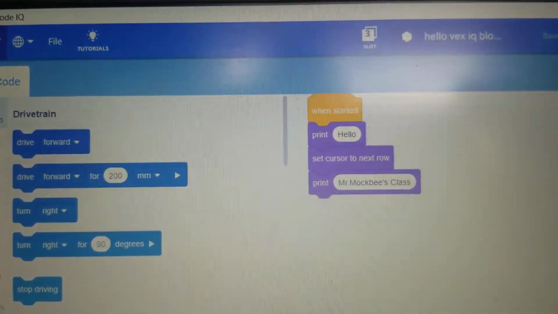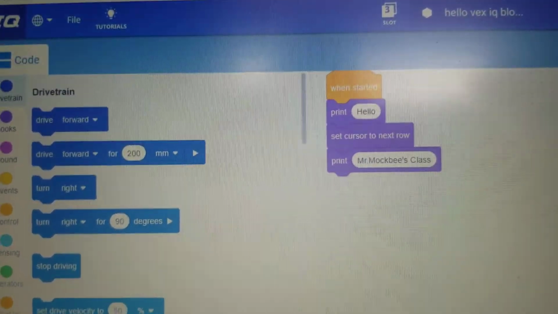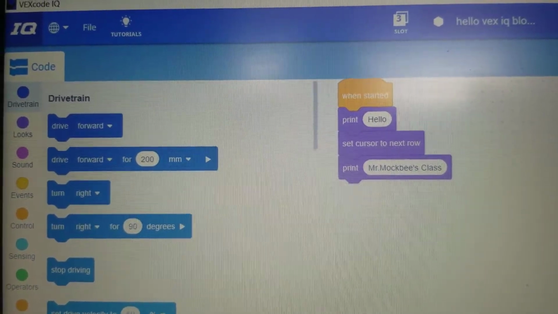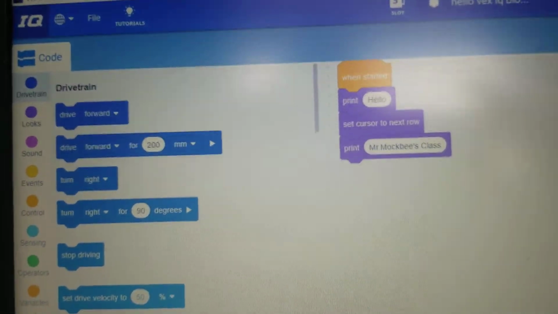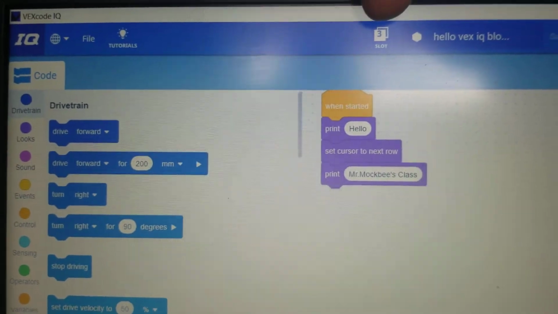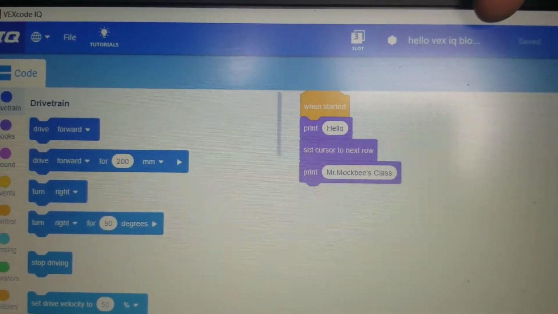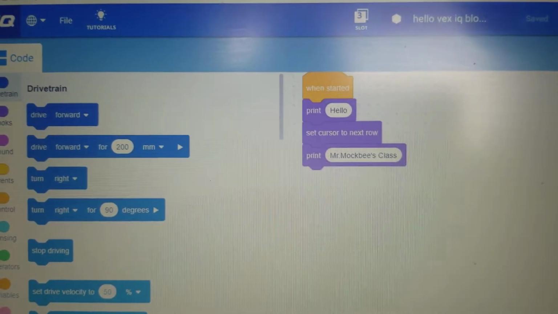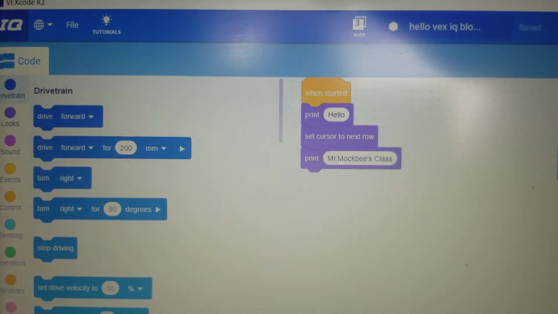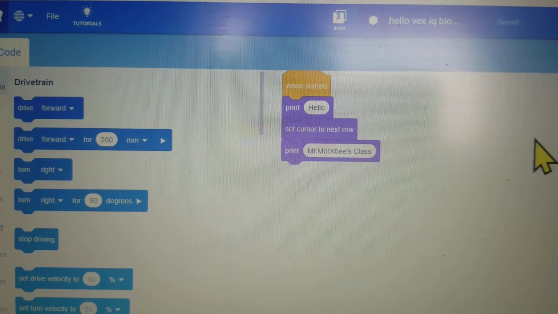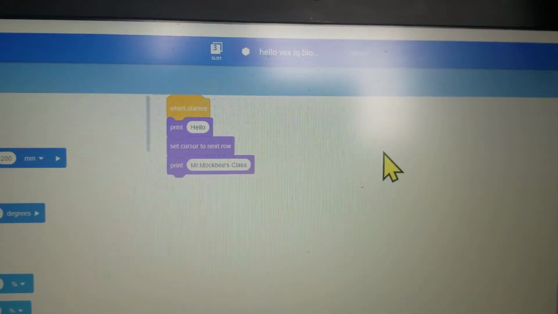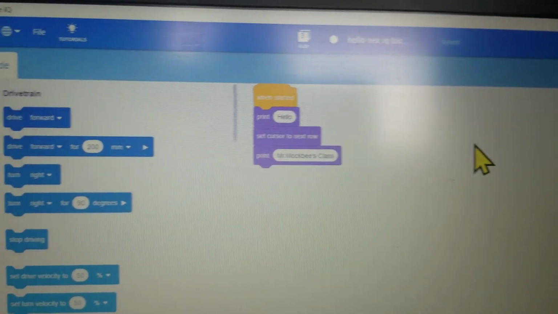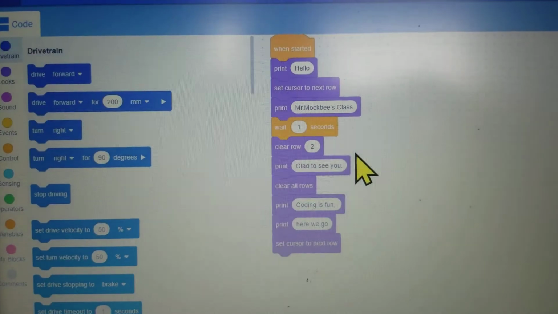When you first start this, let's start with when started, print hello, set cursor to next row, and print Mr. Mockbee's class. I want you to notice that up here you've got to choose a slot to put that in, and you put a file name here. Call this one number 1 hello, and then as you make new ones, go 2 and 3 and 4 and 5. Change slots for each of those, and then also for each one of them as you do them, download them over here, and press the check mark on the robot to run those programs.